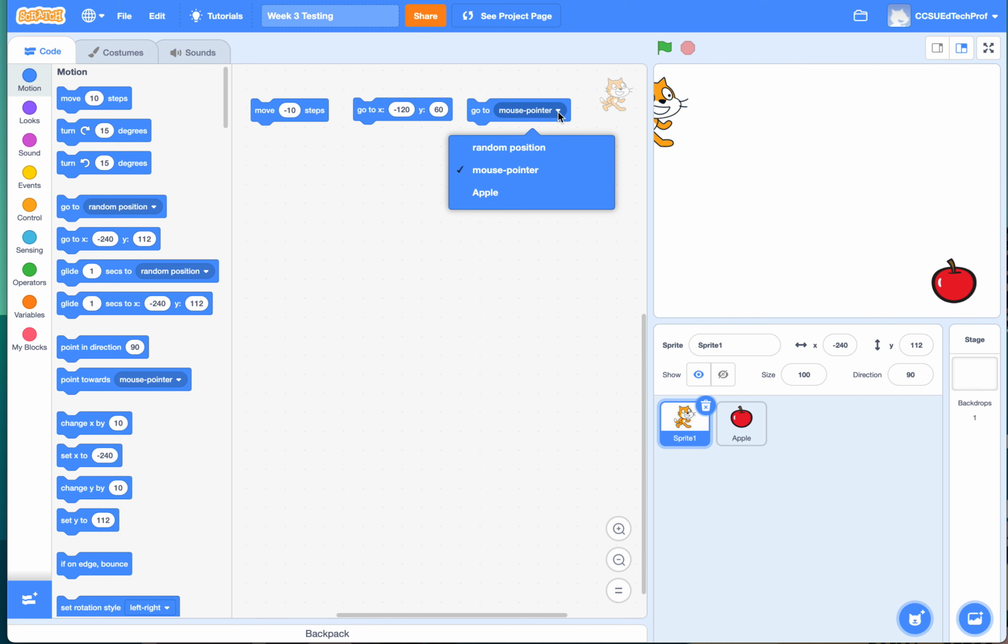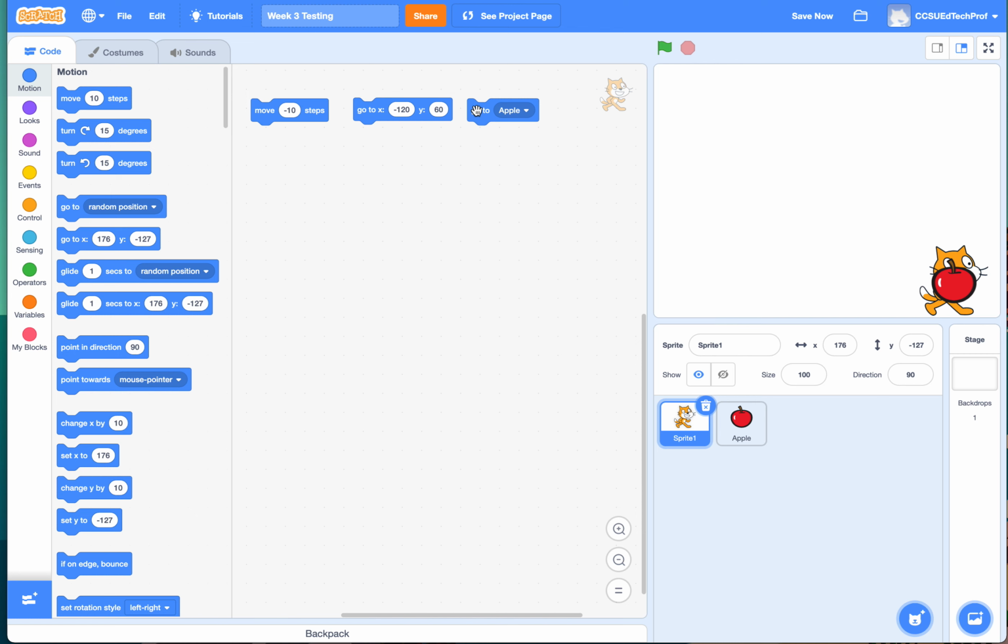The other option will depend on whether you have other sprites, and this is part of the reason I put the second sprite in there: you can also have a sprite jump to another sprite. Right now the apple shows up in my list because it's the only other sprite in the project, but if I select that and then click on it, the cat will jump to the apple, and their coordinates will be the same.